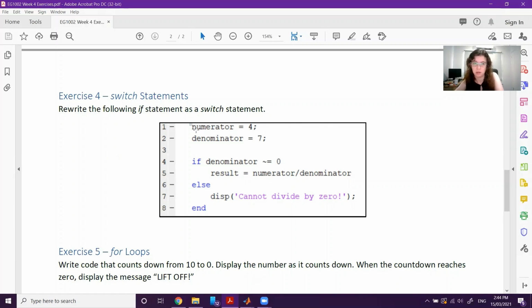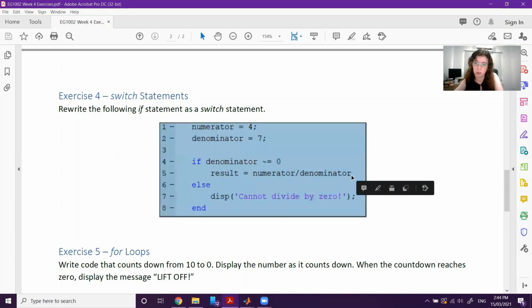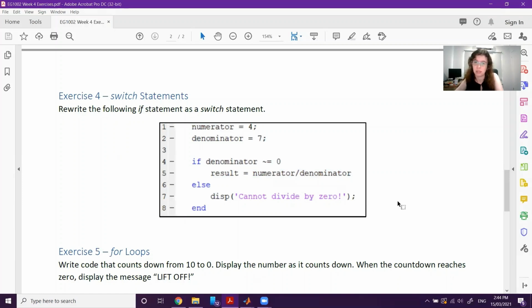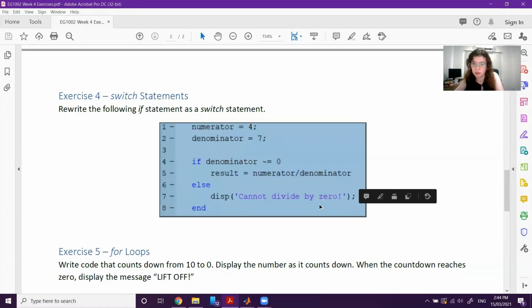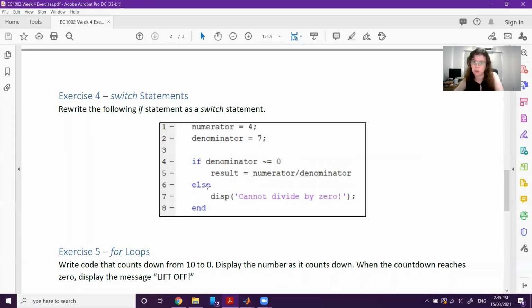So let's have a look first at how this if statement's working. We've got our variables, numerator and denominator, and we're saying if the denominator is not equal to 0, then calculate the result. And we've left off the semicolon, so the result will actually get printed. Otherwise, display cannot divide by 0. So if it is 0, then we want to display an error message saying that we can't divide by 0. So we want to convert this into a switch statement.